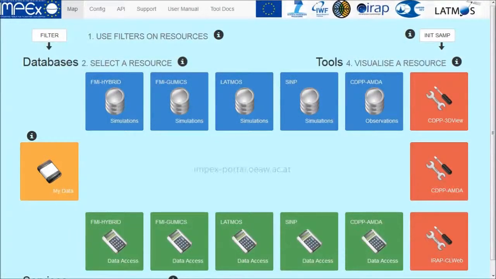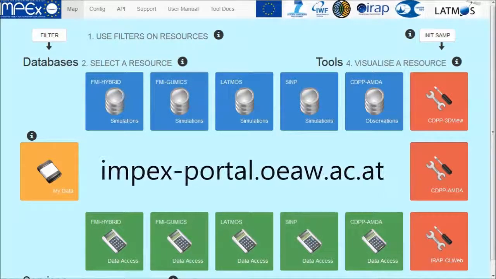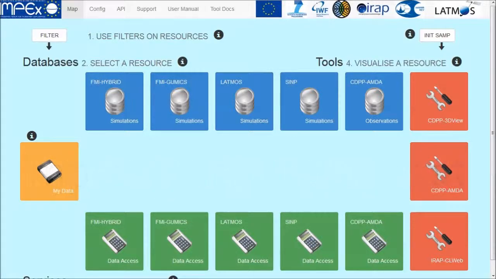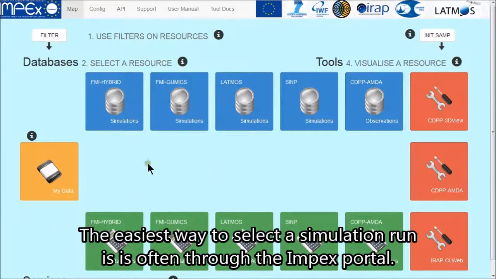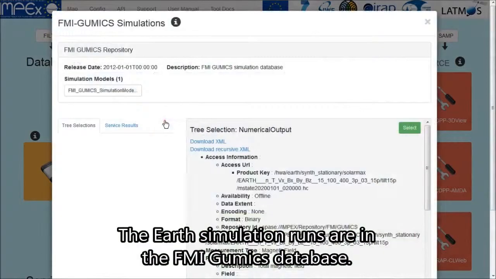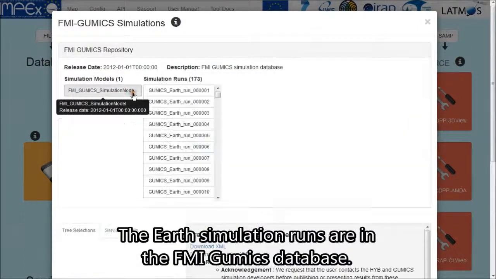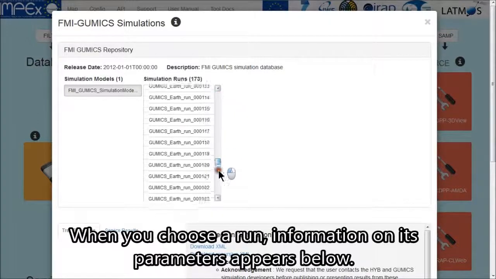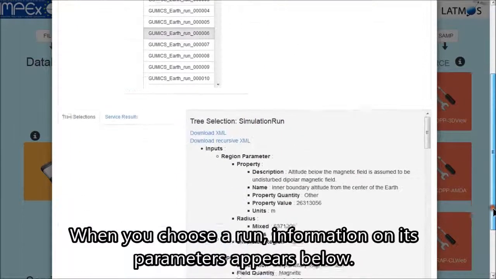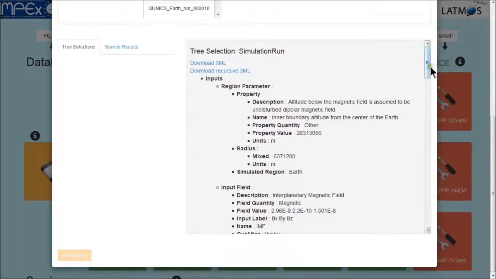First, we must choose a suitable simulation run. The easiest way to do this is often through the IMPEx portal. The Earth simulation runs are in the FMI GUMICS database. There is a large selection of simulation runs. When you choose one, information on its parameters appears below.